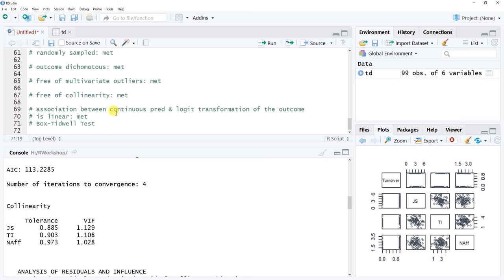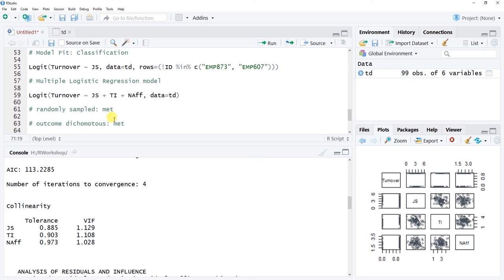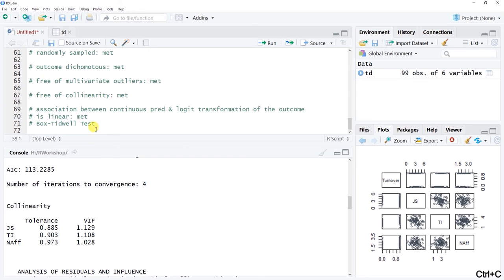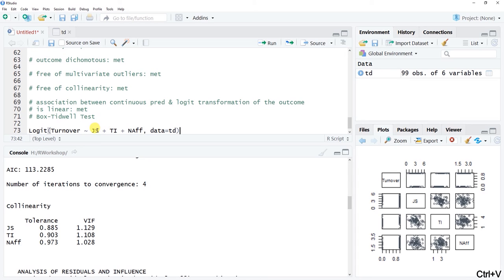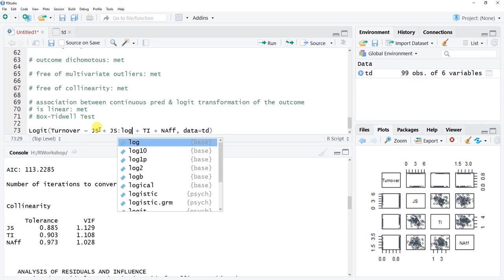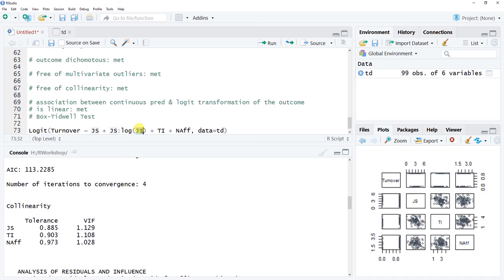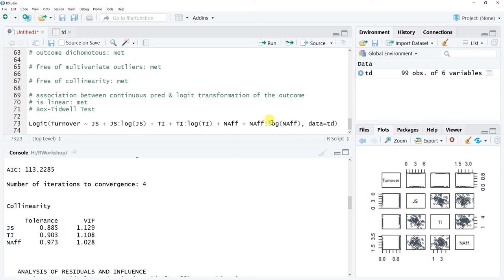Okay, the next thing we're going to do is a Box-Tidwell test again. We're going to grab this multiple logistic regression model here, and we're going to do some more log transformations. We'll do JS, the name of that variable, colon, log function, and JS again. So this is a logarithmic transformation of JS. Do the same thing for TI: TI colon log, TI is the argument. Then NA, negative affectivity, colon, and then log of the same variable. Okay, so now we have set up the Box-Tidwell test.